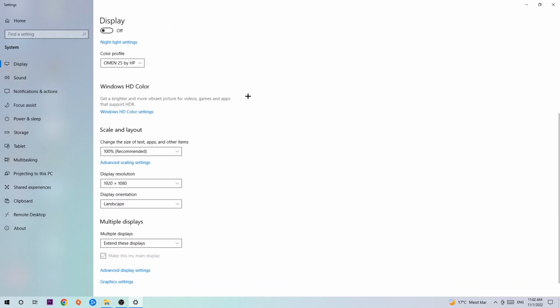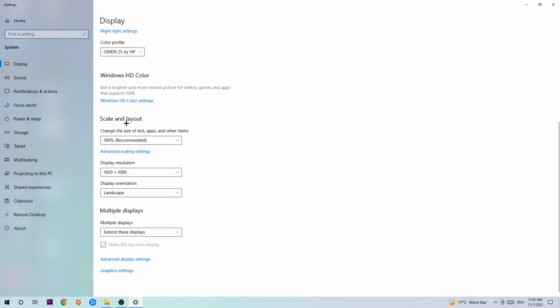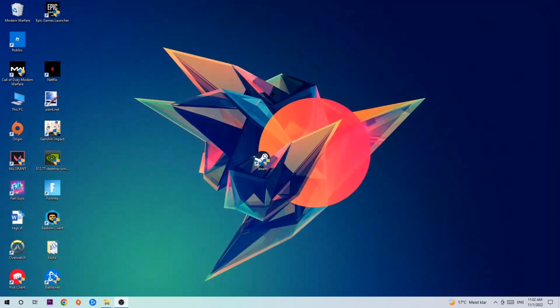Once you're done with that, scroll down, go to scale and layout. I want you to change the size of text, apps and other items to 100% as recommended, and the display resolution should be the same as in game. So for example, if you have an in-game 1720x1070, I also want you to apply this to your display resolution. Once you finish with that, simply end this task.